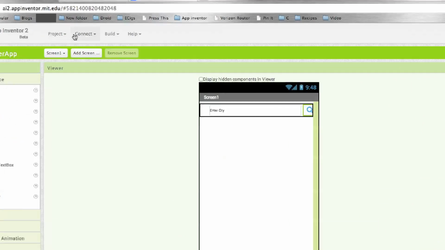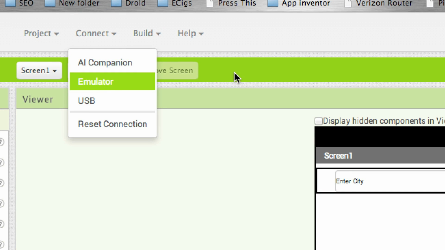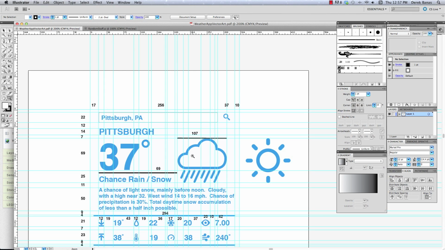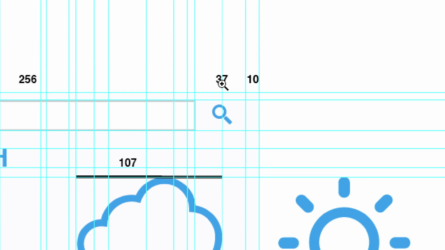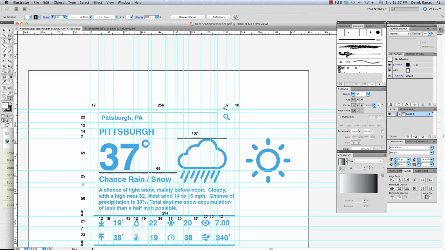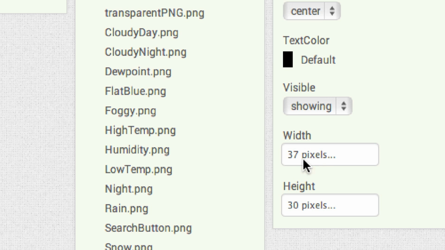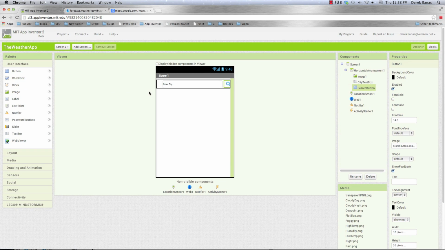And of course you can check it just by going Connect and AI Companion and looking at your device or opening up the emulator. And if I open up Illustrator again, you're going to see right here 37 for the width, and over here it's 22. I think the 22 changed but the 37 didn't, and sure enough that's exactly right. The 37 pixels ended up working out well, but as I moved from the vector art over into App Inventor, I realized this couldn't be 22 pixels, it had to be 30. So that's perfectly fine. So there we got our first row done.